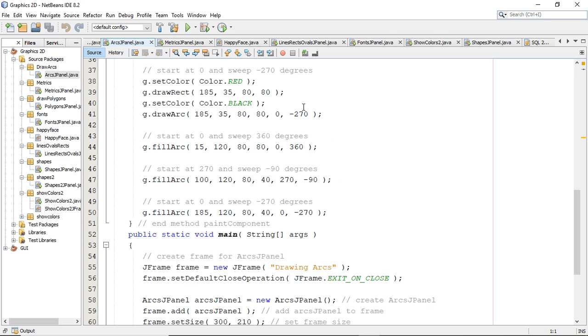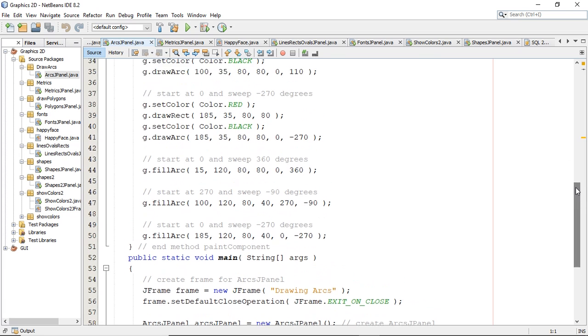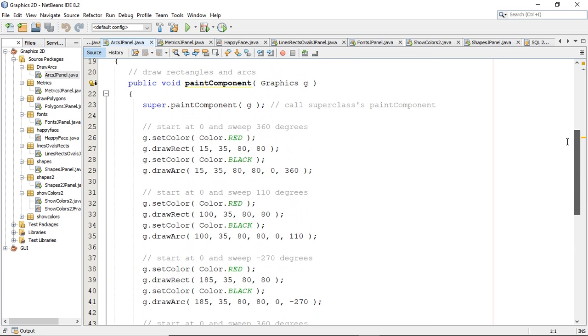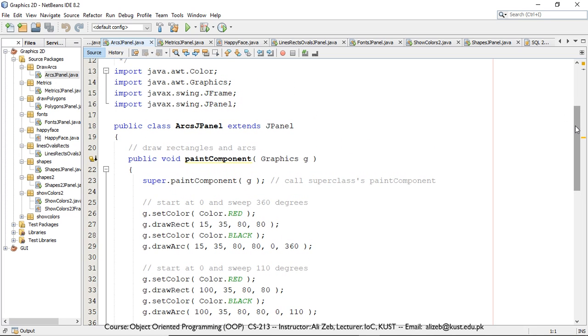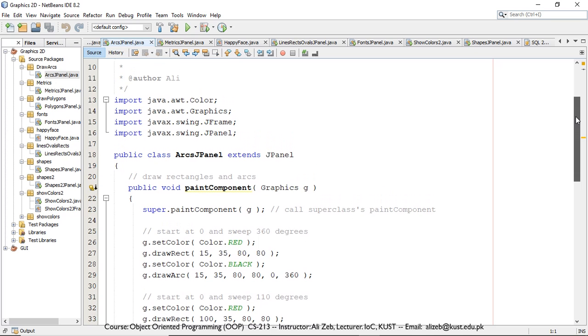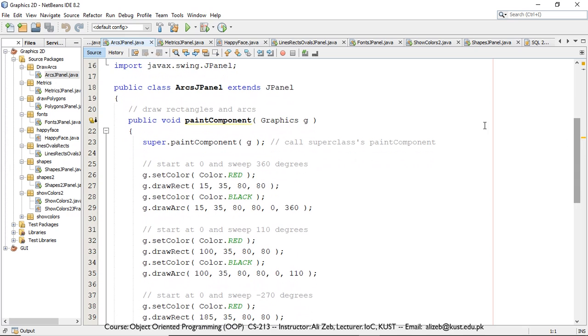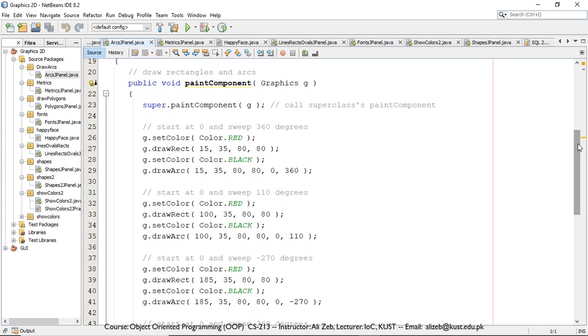We look at a bunch of examples from your book to demonstrate the use of some of the methods and objects that we just saw. For example, in this example, we are trying to draw arcs. So we have an ArcsPanel extended from the JPanel class. We have the paintComponent method, and that calls the superclass's paintComponent method. So we set the color to red by calling the setColor method using the object of the Graphics class. The setColor method is a method defined in the Graphics class.